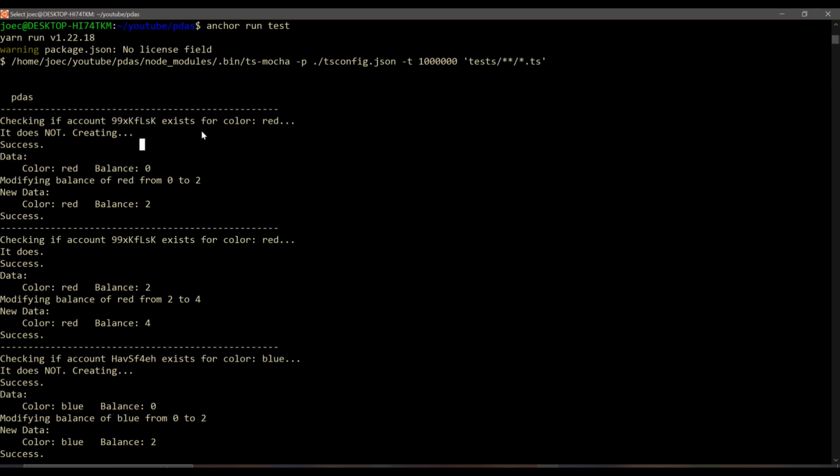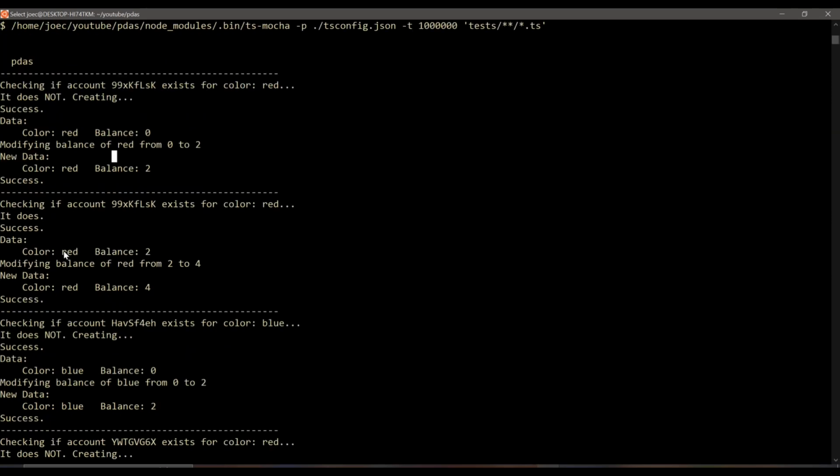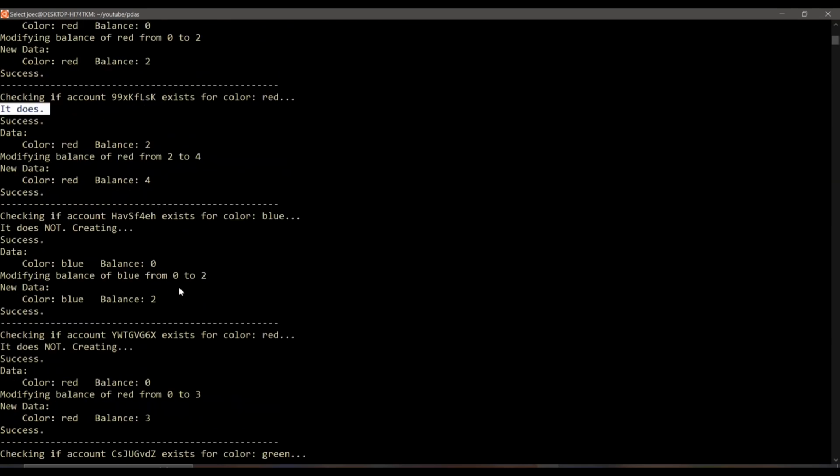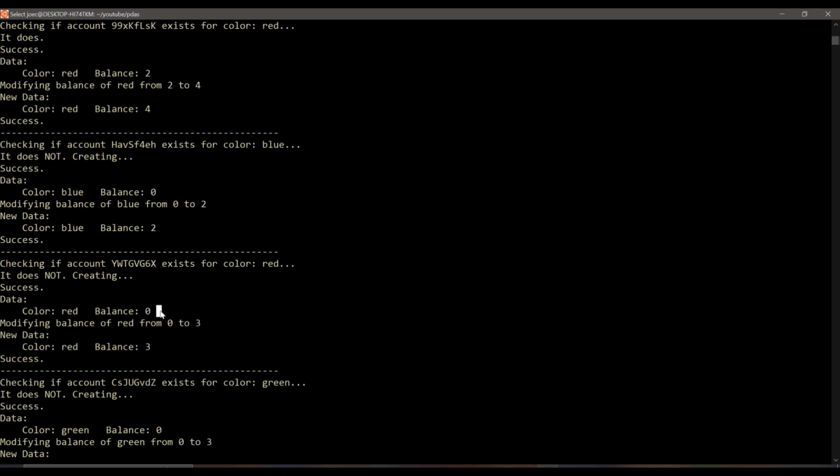So we have red. It does not exist. We're going to create it, successfully created. We start with 0 red tokens. We change the token balance to be 2. Now we have 2. See this new data. And then here it's 2. We change it to 4. But notice here, when checking if the account exists, it does, so we skip through that. And so on and so forth. You guys can see that we're changing the balance successfully.